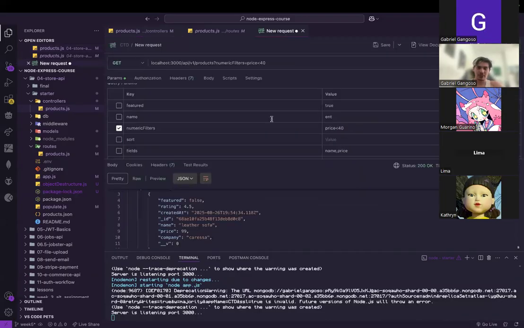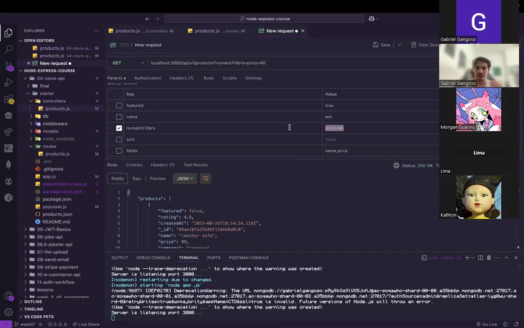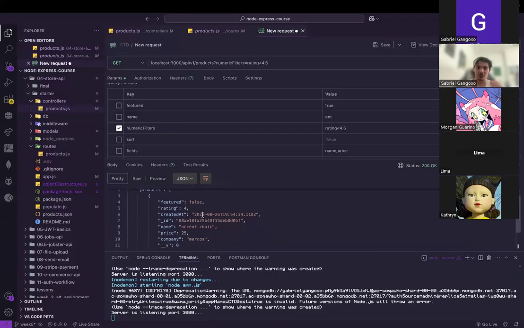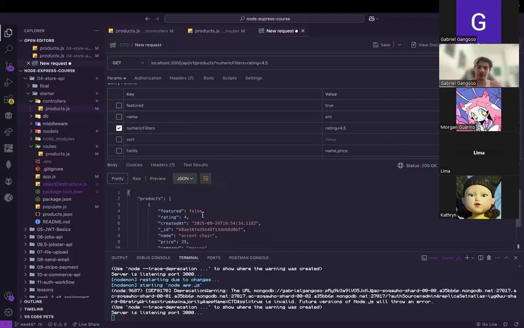So let's try this now. Is it the price? That's the issue. Let's test something else. Less than 4.5. Okay, we can already tell right away that this is working, right? Because that $99 chair is always first, and now it's not, so something was definitely changed. Something was filtered. Oh, this is the only thing with a rating below 4.5. Well, this is a crappy accent chair, apparently.